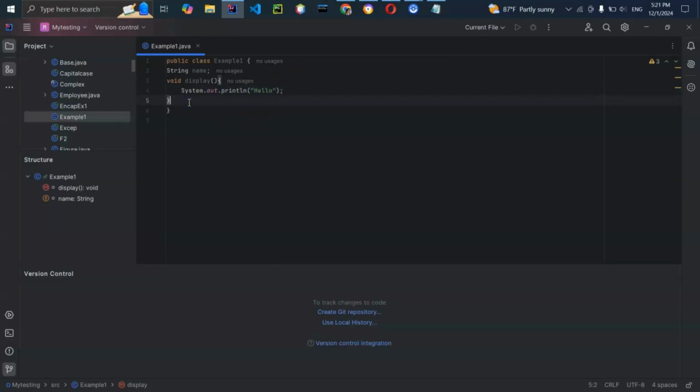Now, how can we access this name and display? If we want to access this, we should create an object in your main method. I will previously use my main method. Without a main method, you can't run anything.